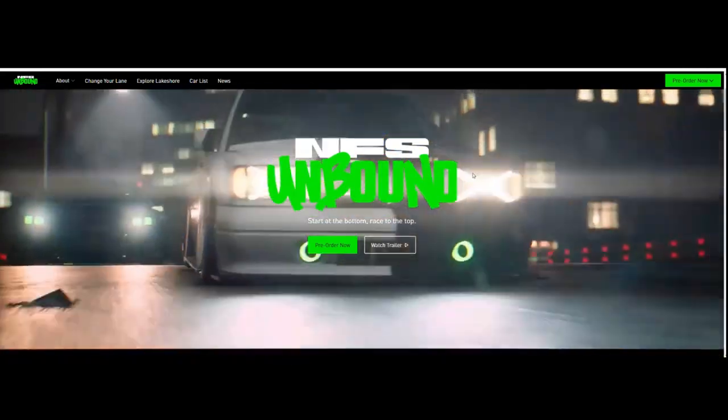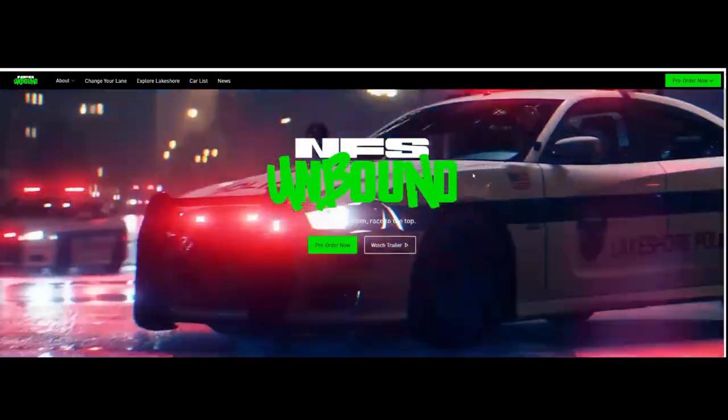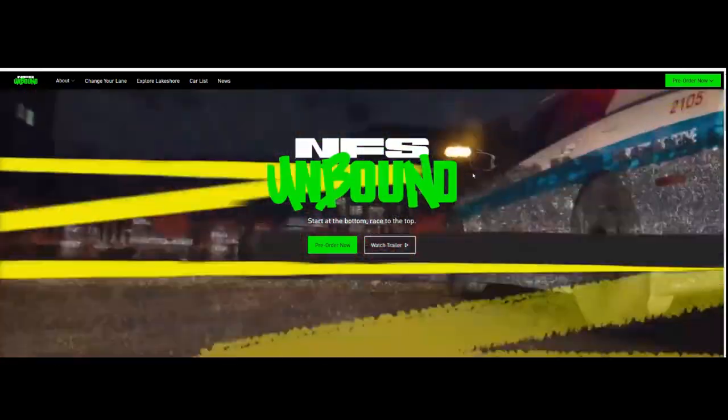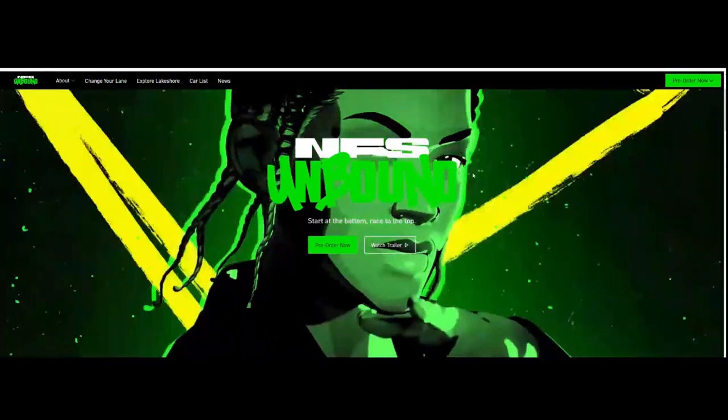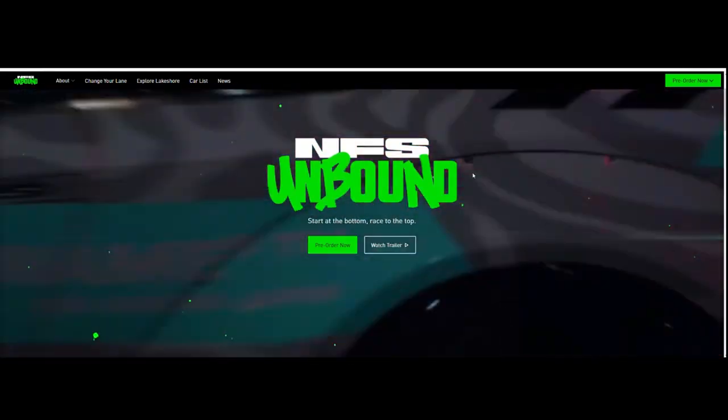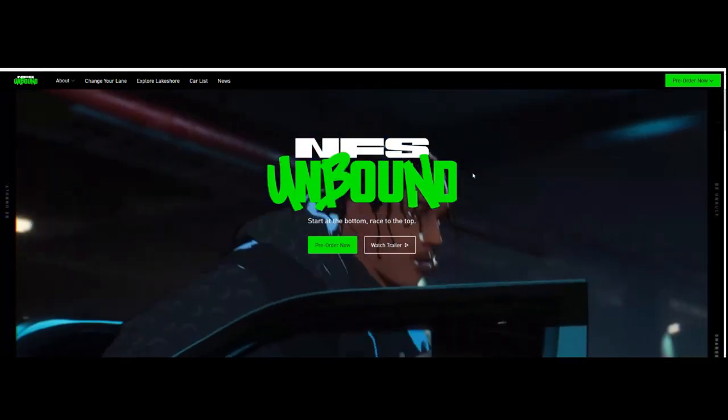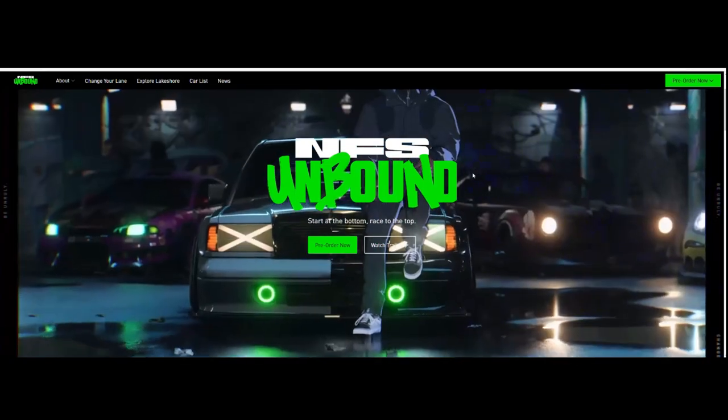But one of the key features of a game like this is of course the cars. So what we're going to do today is go through the 147, I believe it is, cars that are going to be in the game from the start. That is not including any DLC cars or any future cars that may come down the line.